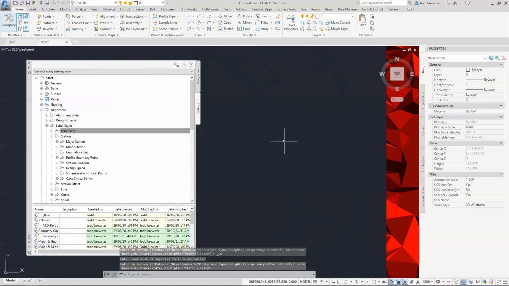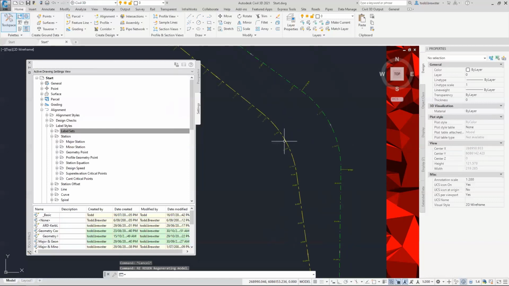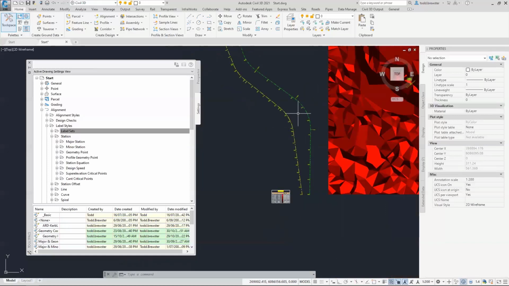All right, let's put alignments back on. Oh, that was the last thing I was going to show you, and then I'll talk about transferring styles. I wanted to discuss how to apply that label set to that first alignment. Because I've already created it, I obviously don't have an opportunity to do it at the creation.